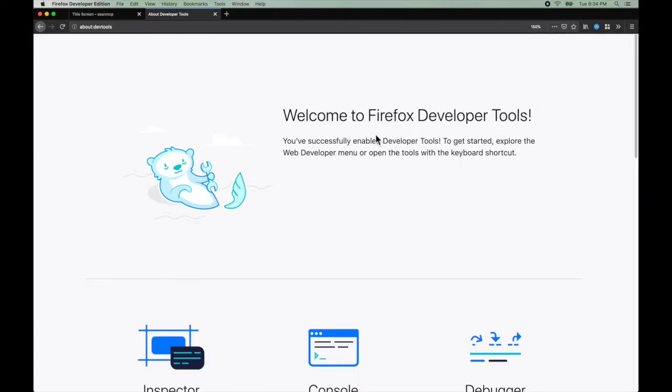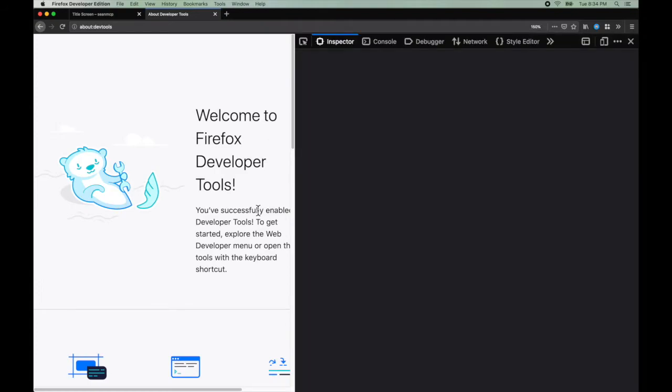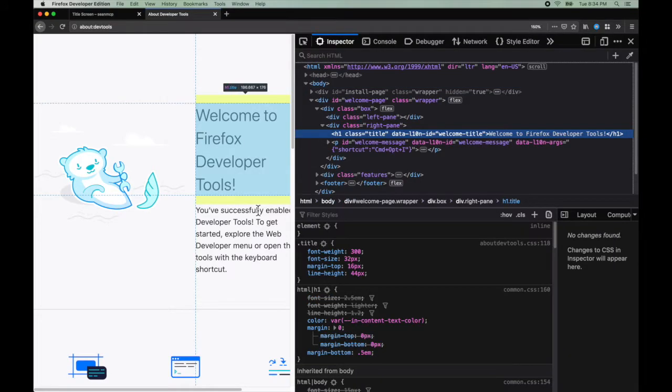With inspect element, you can right-click any element on the screen. So like this heading element right here, if I right-click inspect element, that element will be highlighted in the DevTools. To close, click the X in the top right-hand corner.